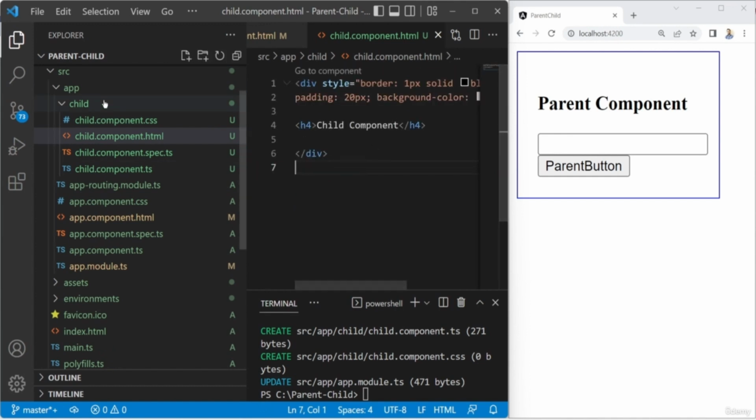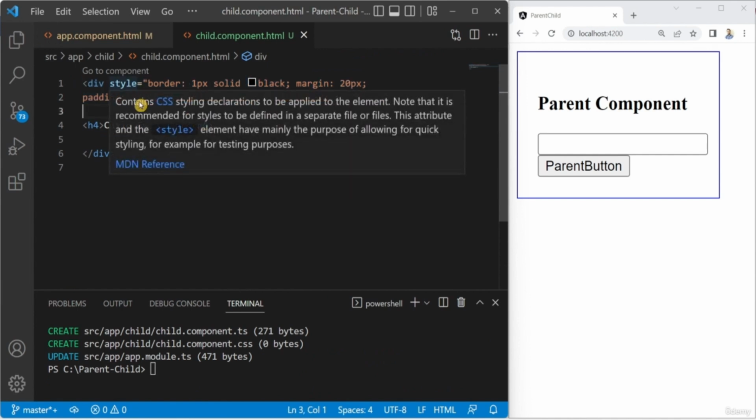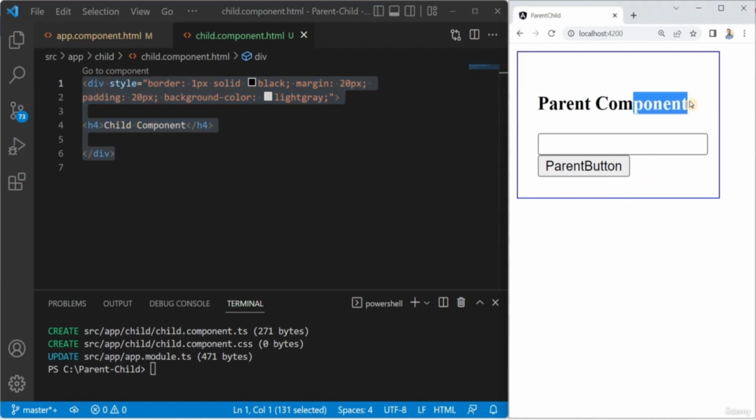Here is our child component created and let me just put some HTML, CSS here for green border, margin and text child component. Do not bother much about this HTML here. This is just for designing. This has nothing to do with the parent component. I have created it just for the borders. Now the point is how to make this component the child component of the parent component so that this child component will be visible here inside the parent component in the browser.